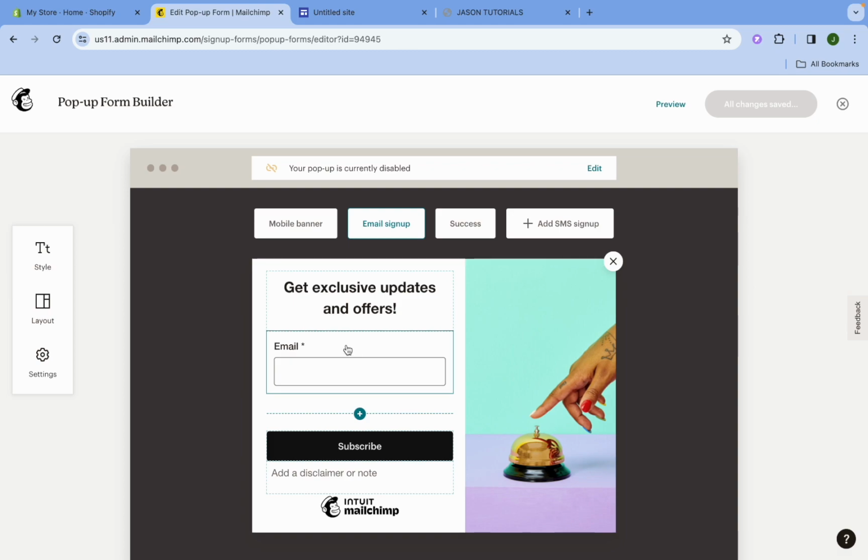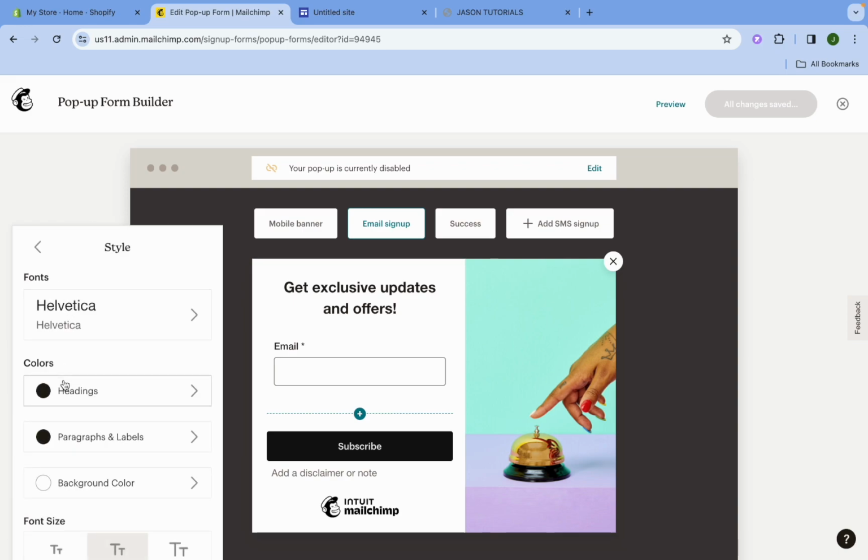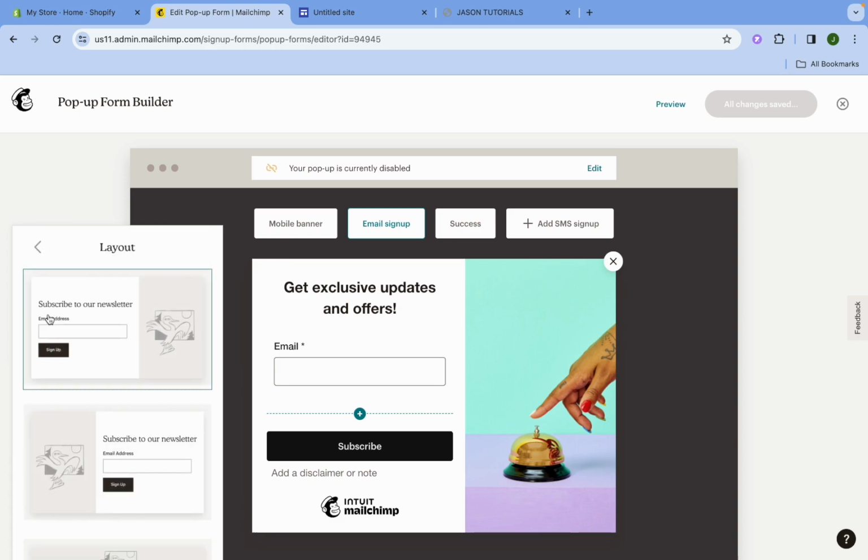Now you can edit it by going over to the left-hand menu option. And from there, you could tap on Text Style. You could change the font style and the font size if you want. You could also change the layout by tapping on Layout. You can see the different layout options right here.